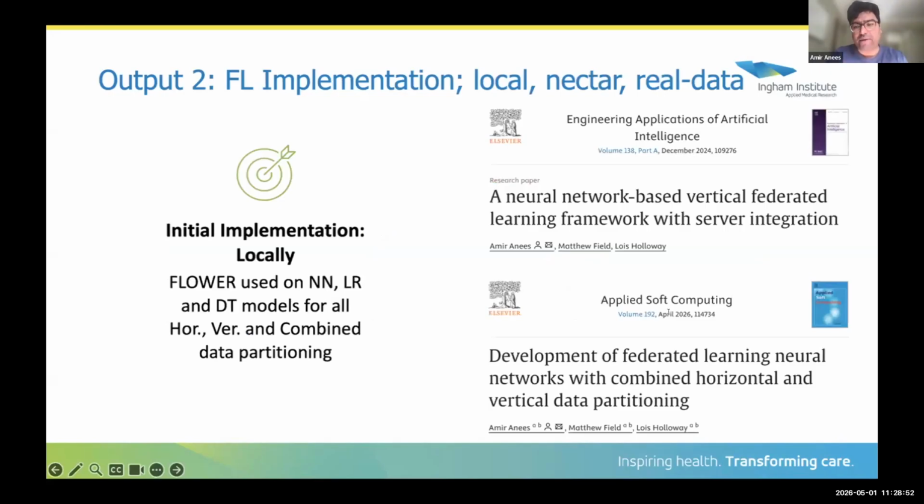The second component of Work Package 2 focuses on implementing federated learning for various data partitioning scenarios for different machine learning models locally, on Nectar Cloud, and for real-time training as well. What has been done is the development and implementation of horizontal, vertical, and combined FL frameworks in a local simulation environment for 3 machine learning models: neural networks, logistic regression, and decision trees, using the Flower framework. For this component, we have so far published works on vertical and combined data partitioning scenarios, considering neural networks as a base machine learning model.